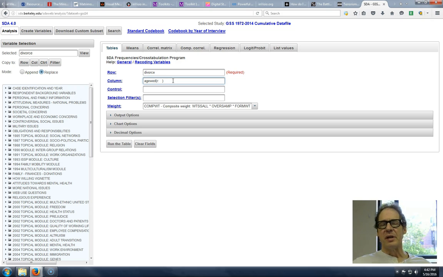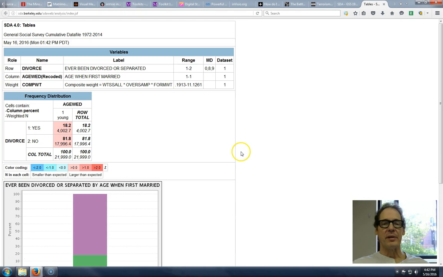In these recodes, SDA does not pay attention to spaces. You can put as many spaces as you want. So I start all recodes by putting parentheses and then putting R colon, R meaning recode. Okay, who am I going to categorize as young? Let's say people between age 12 and 30. I'm going to call them young. So I'm going to put 12-30 and then in quotation marks, young. And run the table, see what happens.